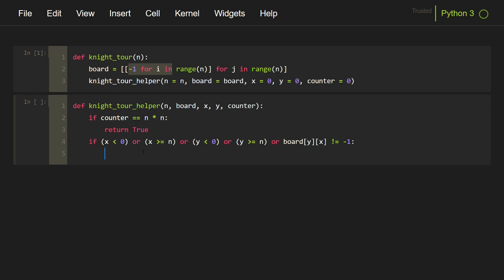So in either of these cases, like if the x and y positions are invalid, or the cell of the board is already visited, in all these cases we need to return false. That is, there is no path ahead of this, so we have reached a dead end of this backtracking algorithm, so we need to go back. Now we are at a point where we have 8 choices to make. That is, at each position we have 8 possible moves for a knight.